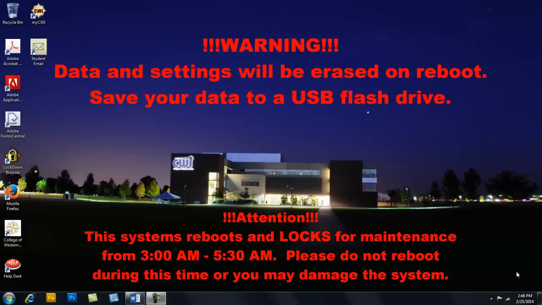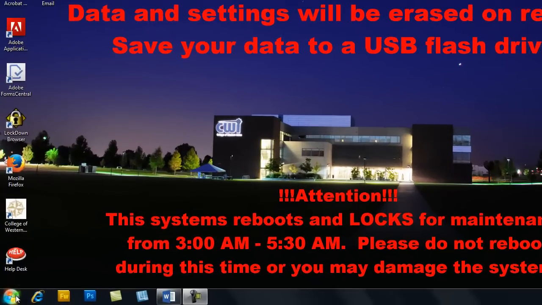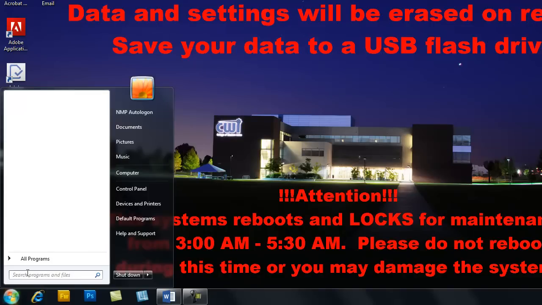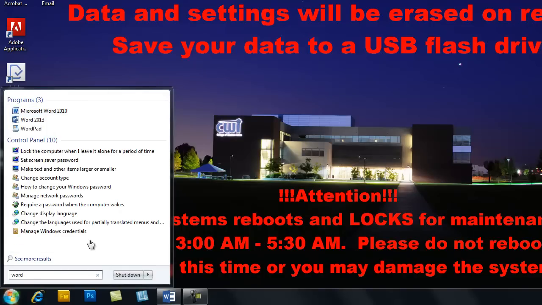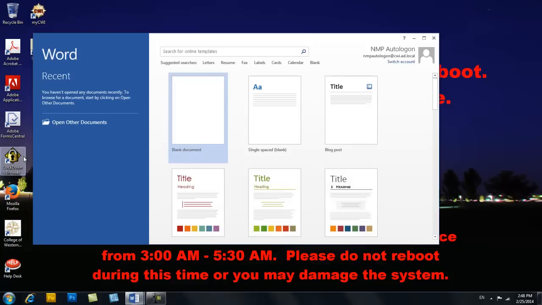Let's make an MLA document. So we're going to start by finding our Word program. And this computer has Office 2010 and 2013. So I'm going to go into Word 2013. And we're going to make it full screen.